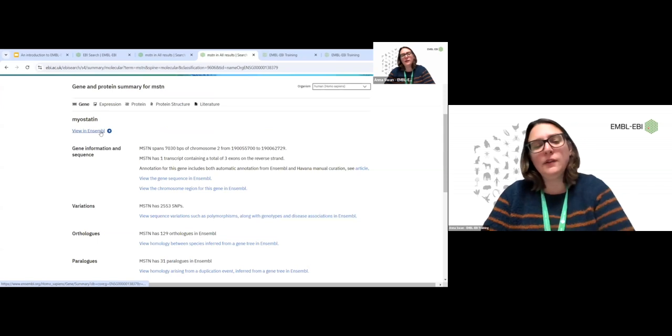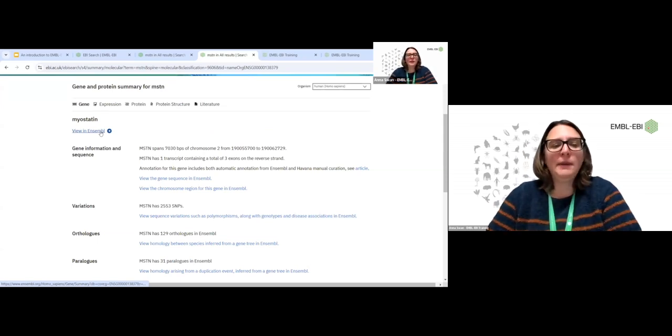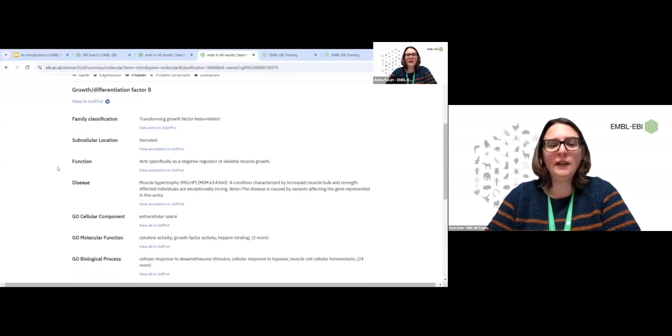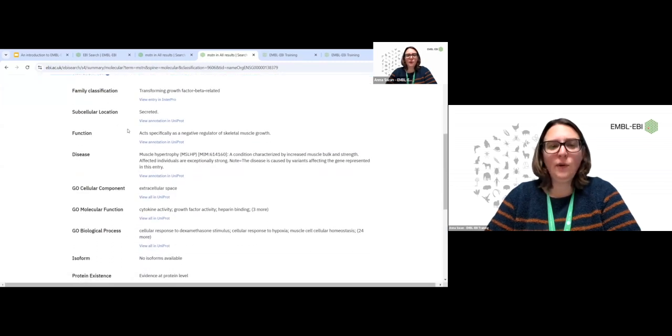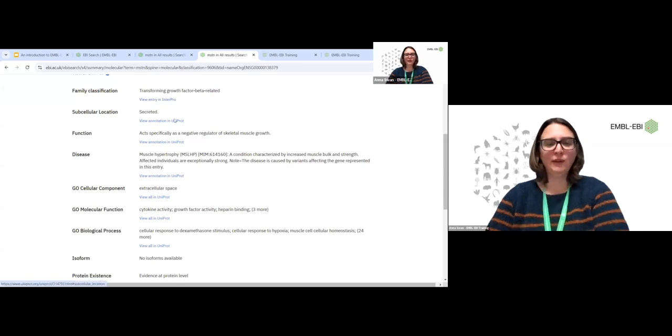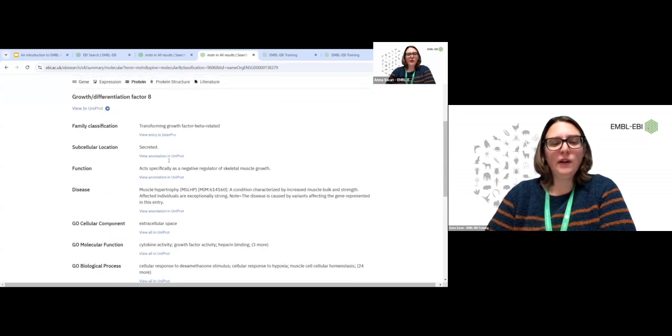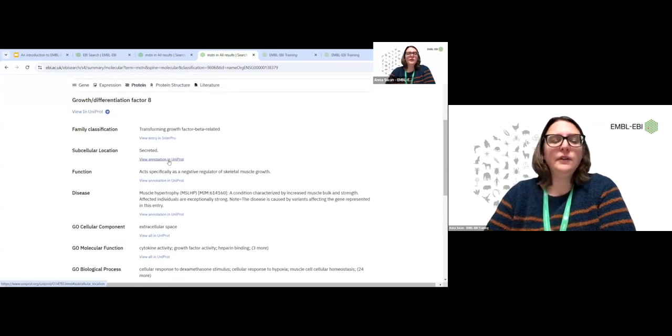But it's showing me right at the top here that this is coming from Ensembl, genome browser, and I can also link to that to see more information. There's also lots more on these different tabs. So a summary of the protein information is here. And again, you can see where this information is coming from. So InterPro or UniProt. And there's lots you can work through if you're looking for a summary of information.